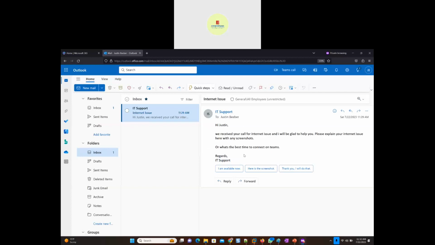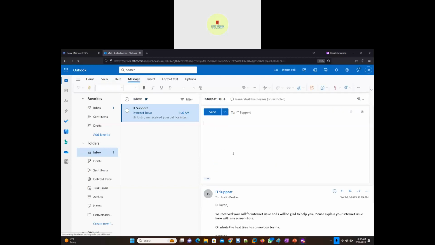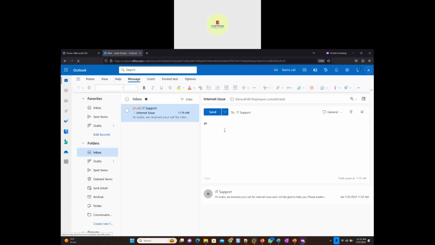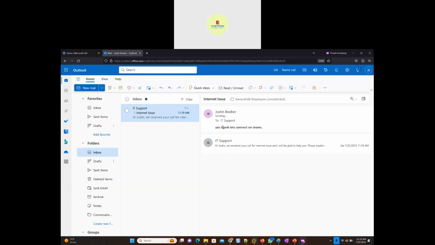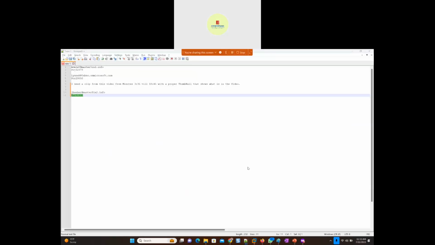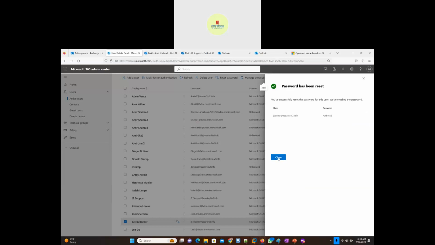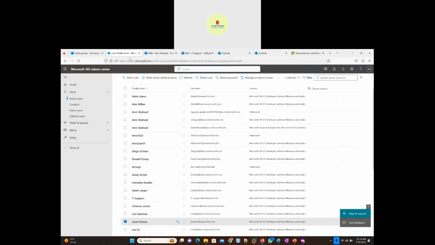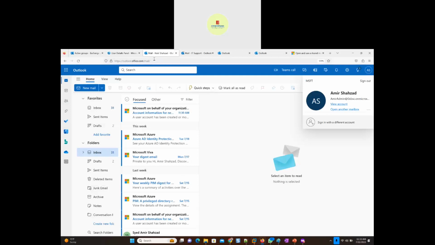Suppose there's a second user who started talking. Suppose Justin says, yes, thank you. Let's connect on Teams. So this is a typical conversation going on in the office. Then if another user sends that email, again, it's just IT support, right? IT support is talking to that, and Justin doesn't have to know that the user changed. Seriously, what's wrong with that? Some end users don't like that, and some companies don't like that. Their users should be revealed.